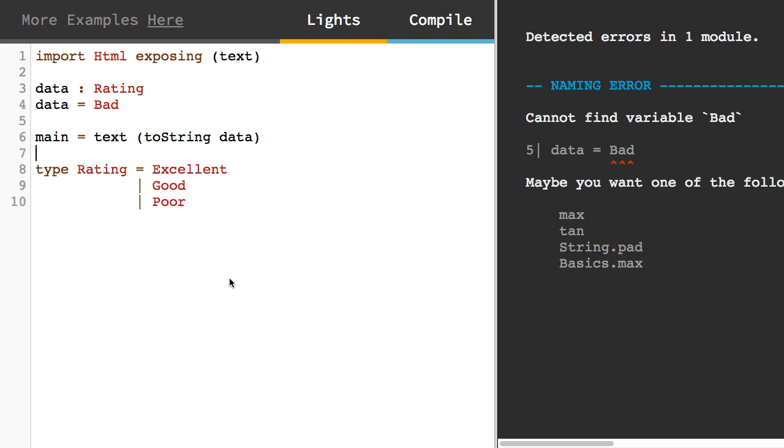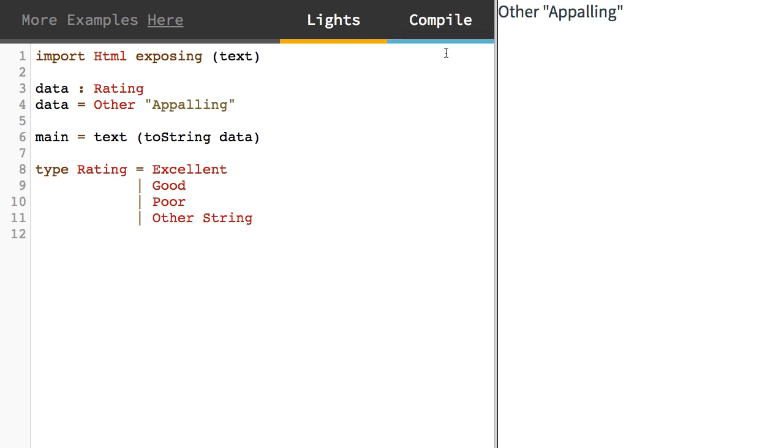But union types in Elm are more powerful because these options, excellent, good, and poor, are not just values, they're functions, they're actually called constructors. So you can parameterize these. You could say that there's another constructor, other, that takes a string, and you can use this other with a string to create a rating. So for example, you could say data, other with the string appalling. So here we're giving the user three predefined options and another one which is custom. And this compiles and it works as expected.